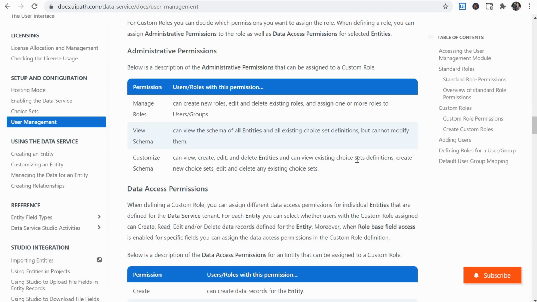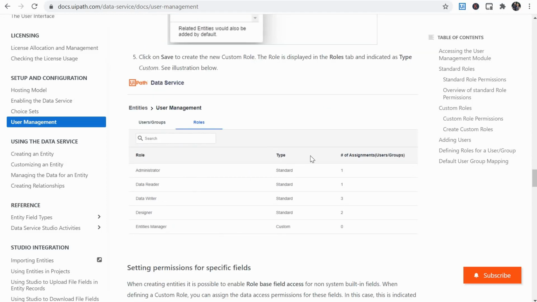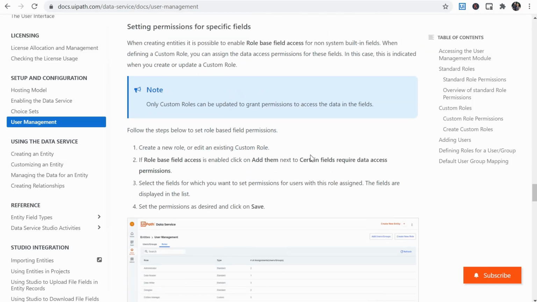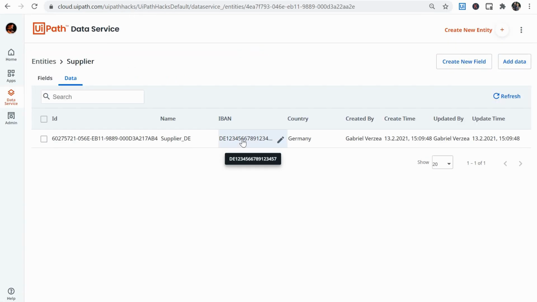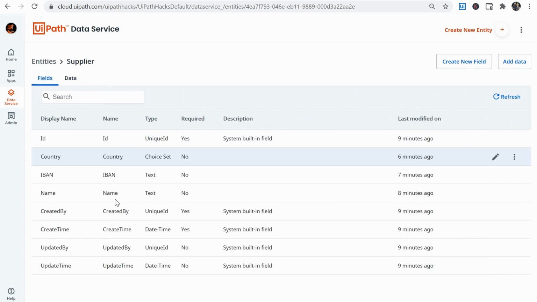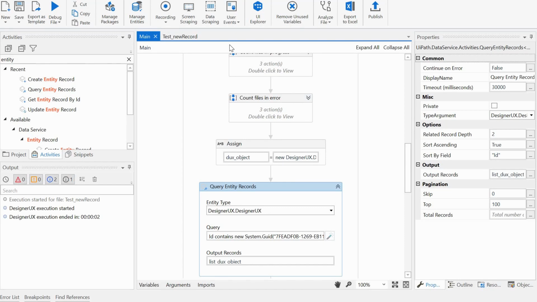So it's quite interesting how these were created. We can read some more through the documentation here, but this is the interesting part, that is very well segregated between users who can view the data, who can interact with the data, and users who can only view or change the structure of the entities and choice sets. Okay, so enough theory. Let's go to Studio and see how we can use data services with Studio.